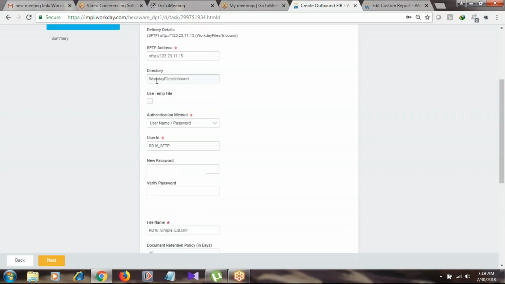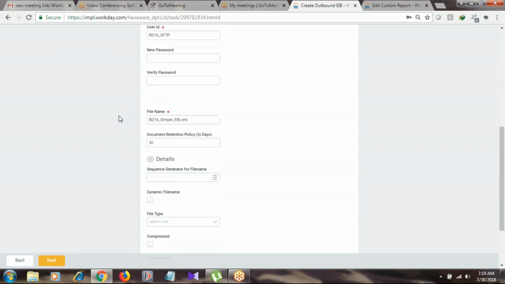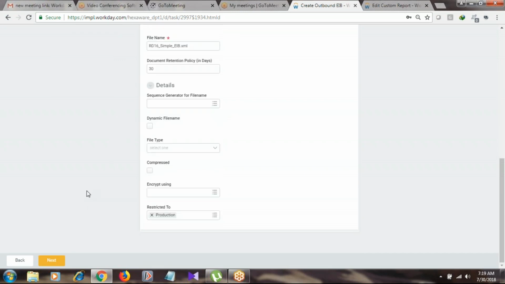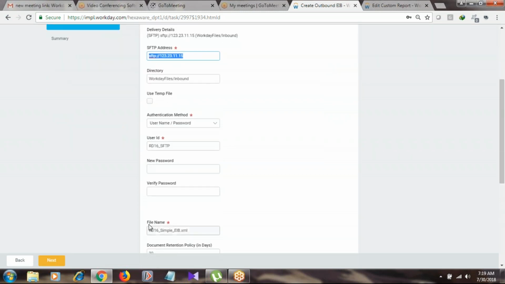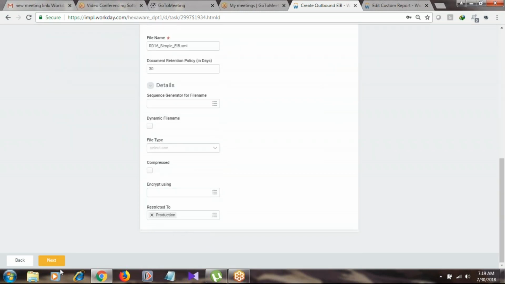That means the output file will be delivered to this server. When I run this integration in sandbox or implementation, it will not deliver it. Currently I haven't configured any delivery for sandbox or implementation, so it will not deliver to anybody. So this SFTP configuration is restricted to the production instance alone.